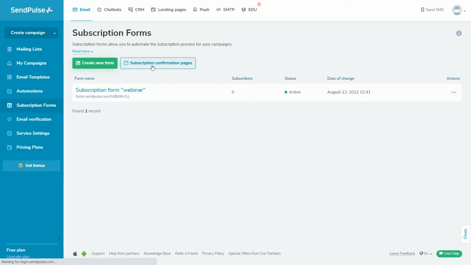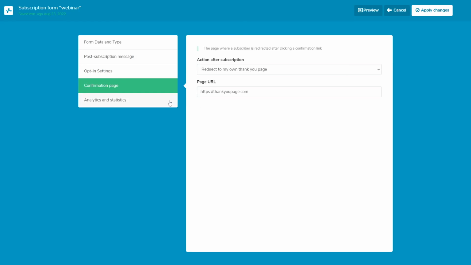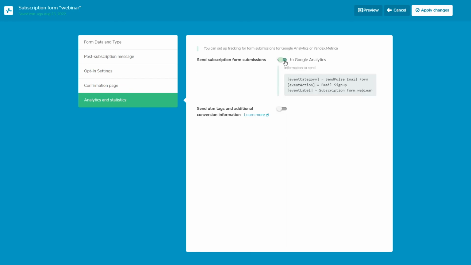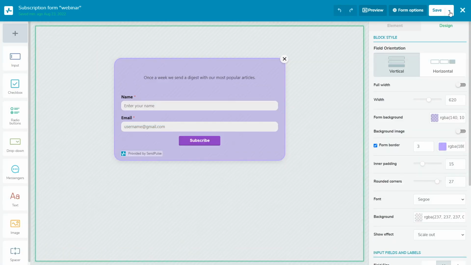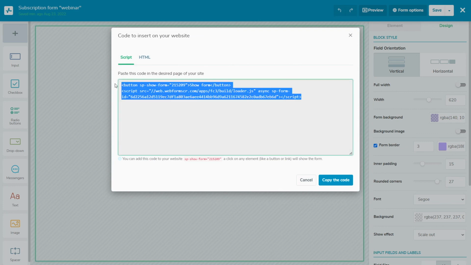You can track the subscription event in Google Analytics and transfer your UTM tags using the Analytics and Statistics tab. Once you've set everything up, click Apply Changes and Save, and get the code. You'll see the Embed Code window where you can copy the code. The code must be inserted into your site's source code between the body tags.